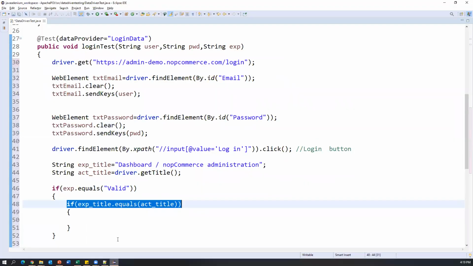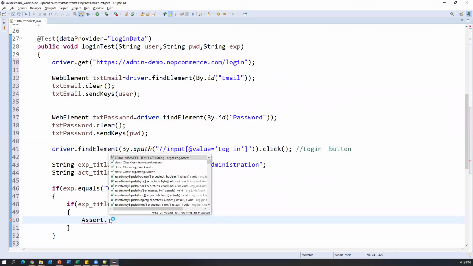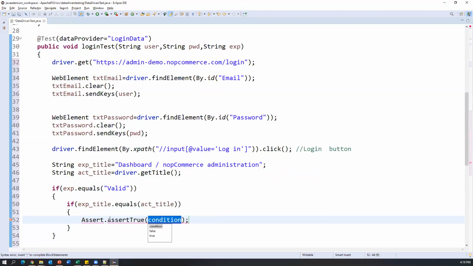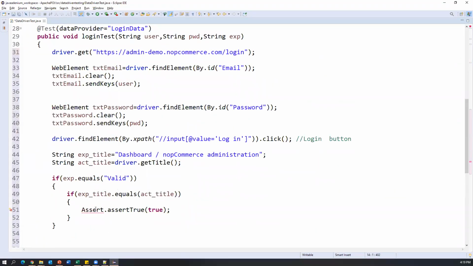So that's the one combination. The first condition is valid. Title is also matching. So here I can say my test is passed. Immediately I can write one assertion. Assert.assertTrue, I say true. I can pass true. This we have to import from TestNG, not from JUnit. So assertion you have to import from TestNG.